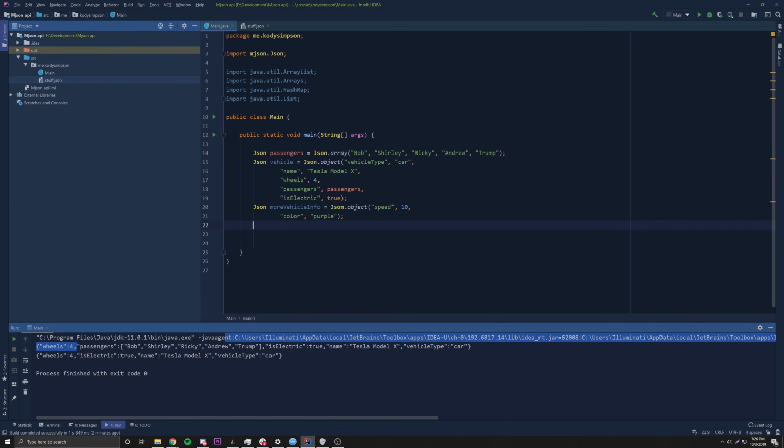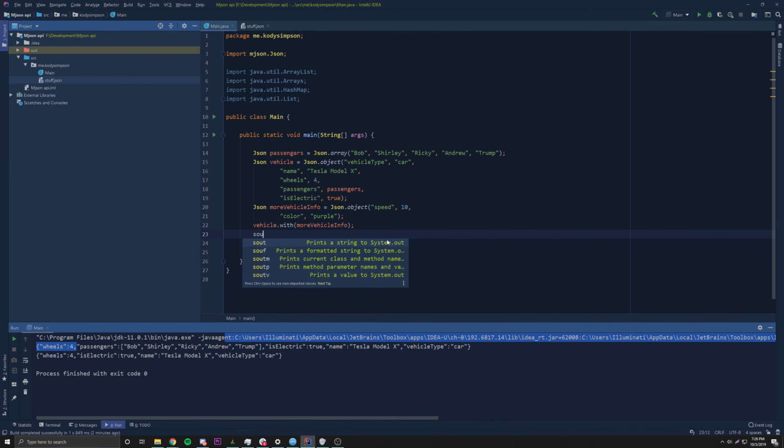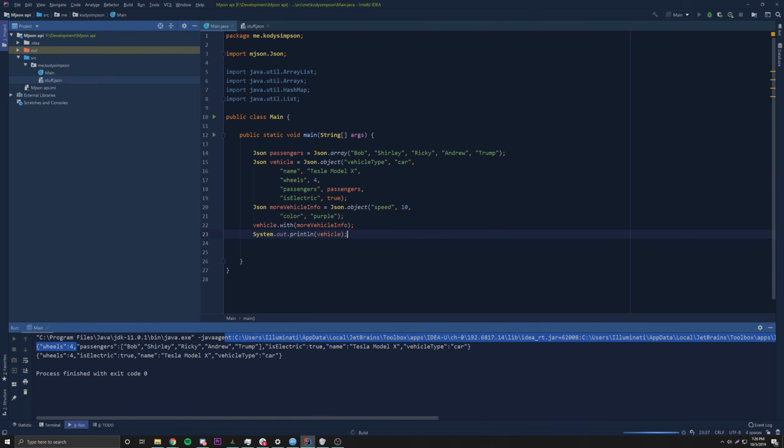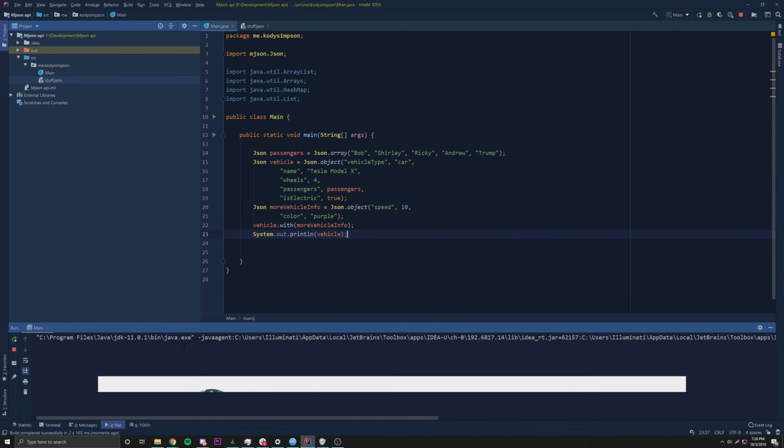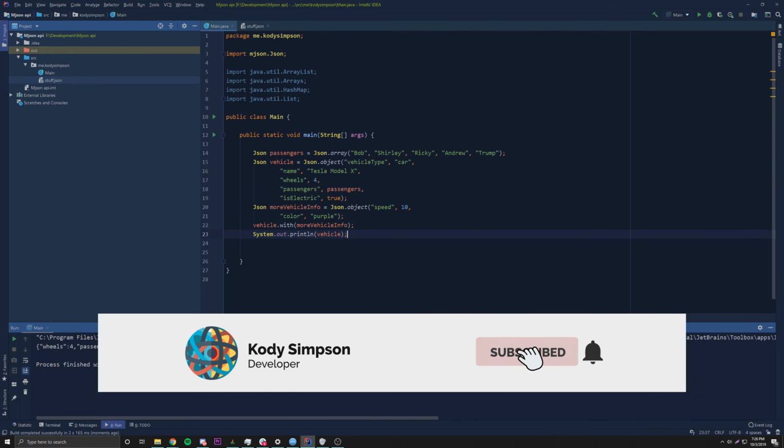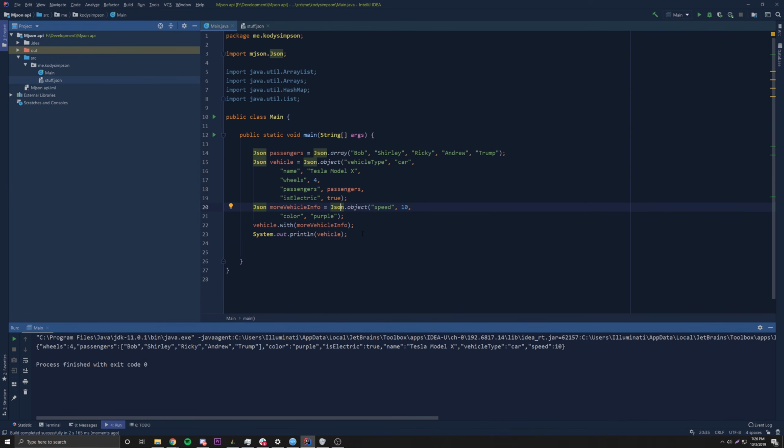Okay, so let's say we have this new information here, and so we need to add it to the original one so that we have a complete object of information. We can merge it by doing vehicle dot with, and then just pass in the new object that you want to merge it with, like that. So now we can print out the original one, and it should be merged together to form one complete object, okay? And now we get everything, including color purple, and then speed at 10. Very simple. So that's how you merge an object.